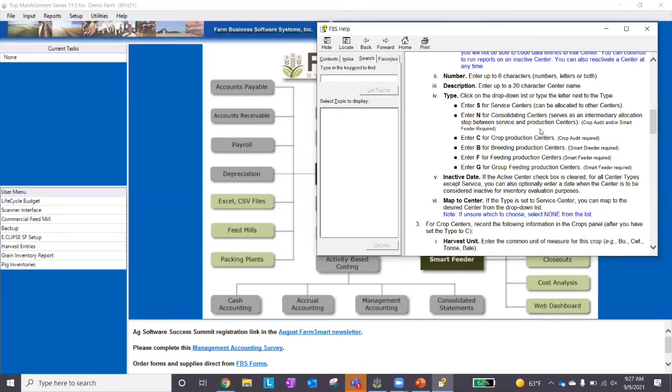Anything you want to pool expenses in that later get pushed out to other centers are usually set up in a consolidating center that consolidates your costs in that center. And then they go out to, usually, a crop or feeding center.